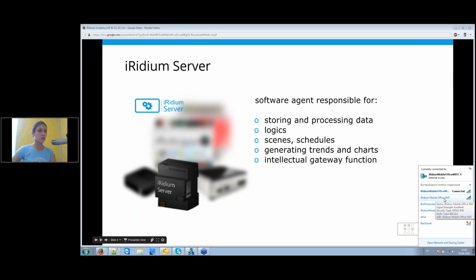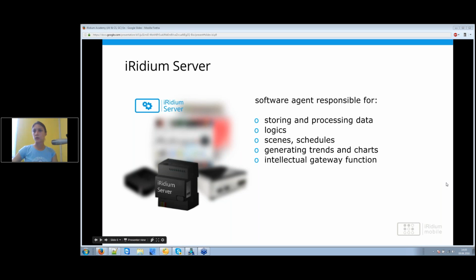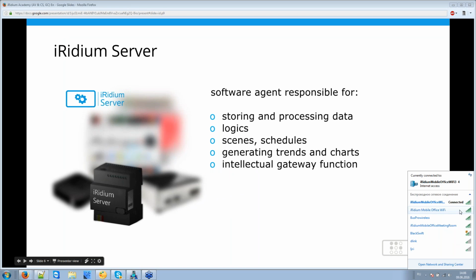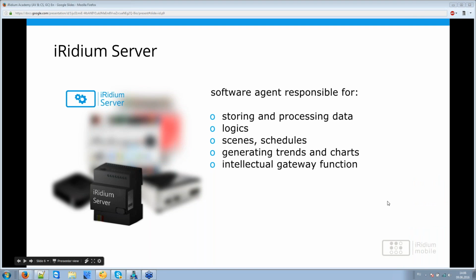Internet connection. Do you hear me? Do you see me? I'll try to turn off the webcam to make it better. Okay, thank you. I'll try to change the network. Please wait a few seconds. Okay, I'm here now.